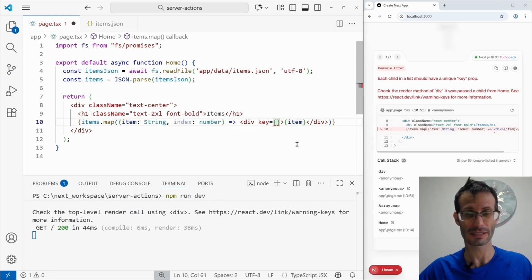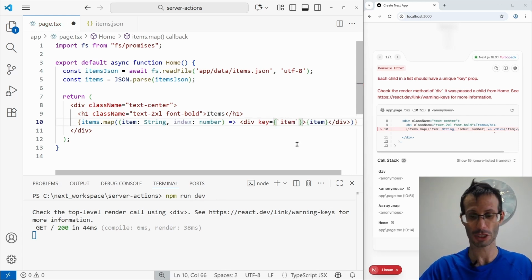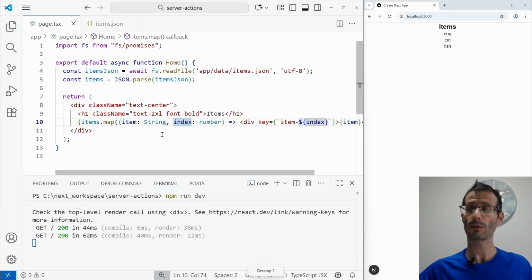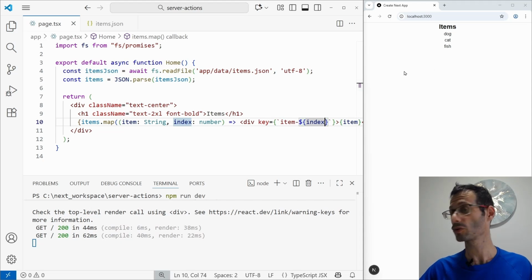So maybe we can write here something like item dash and then the index itself. And if we save it this way, we can see that the same list of items is shown, but now we don't have any issues. Next, I want the user to be able to add new items.